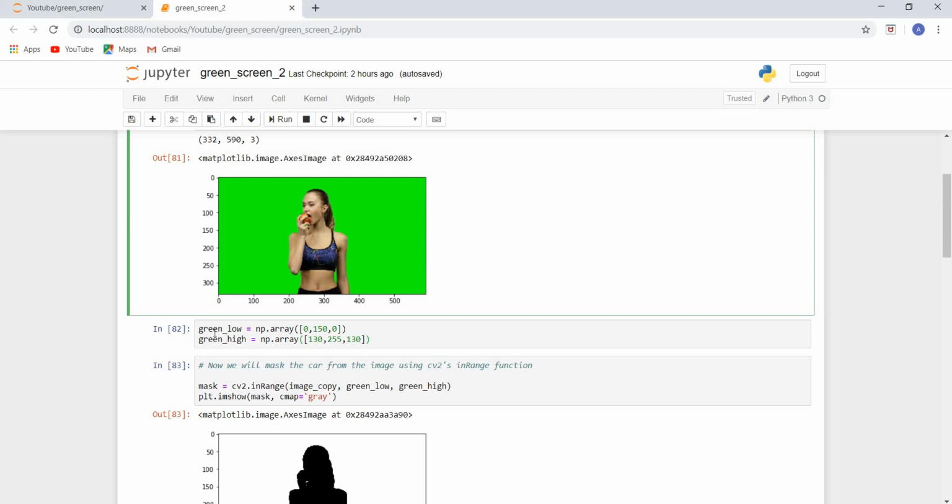So we take the range, and the low value of the range we take it as 0, 150, 0. So as you know, RGB values can go from 0 to 255. So R can go from 0 to 255, similarly G and B can go from 0 to 255. So we take the lower range of green pixels as 0, 150, 0, and the upper range as 130, 255, 130. Why are we taking 130?